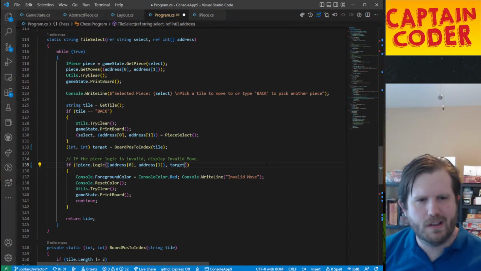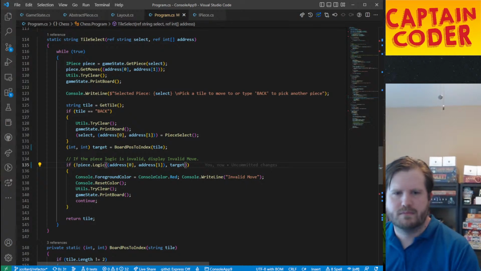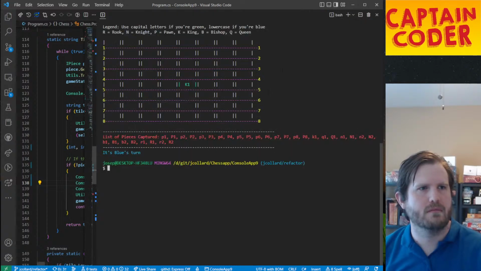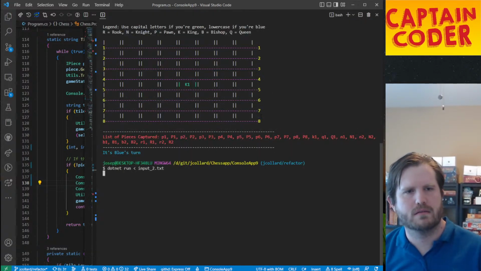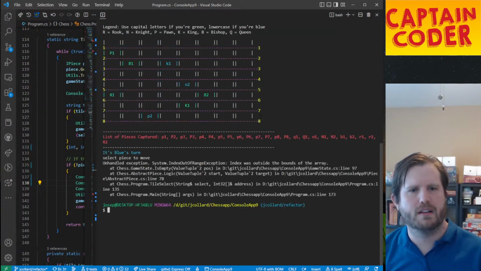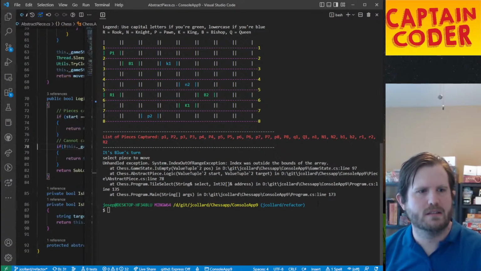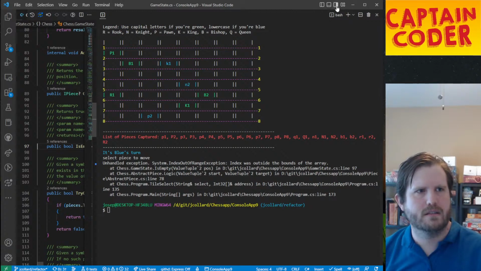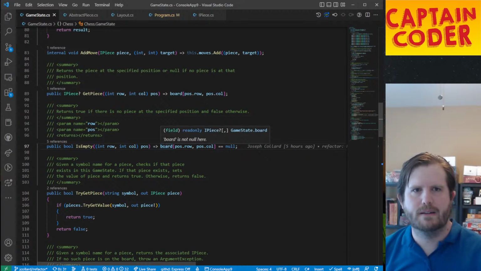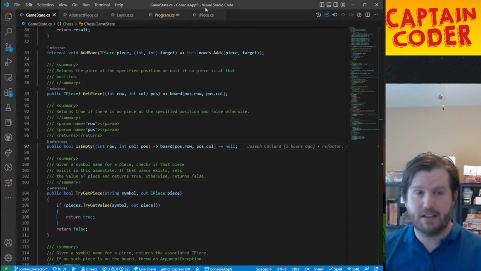So the one thing here is target. These might be -1, -1. So we might get an invalid move. We'll find out. Okay. We do have an index out of bounds here because I'm passing in negative values into this. So I need to essentially put a check somewhere.